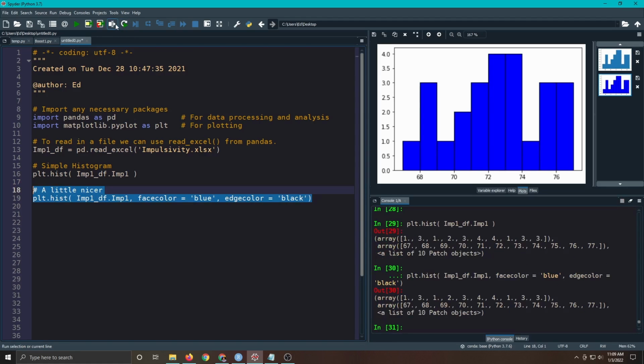And sure enough, it does stand out differently. And you don't have to choose blue or anything like that. But you can see it now has edge colors around it, so it makes it stand out a little bit easier than the previous one.